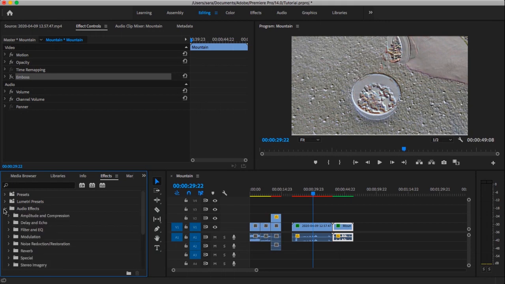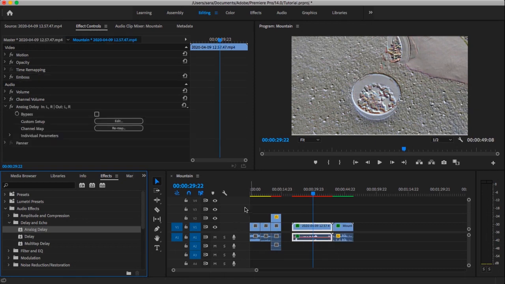We also have audio effects. So what are some audio effects? All kinds of different things in here, like delay and echo. So it looks like there's a digital delay and an analog delay. I don't know how this is going to sound with this particular video, but what happens if I put that on there and play it?